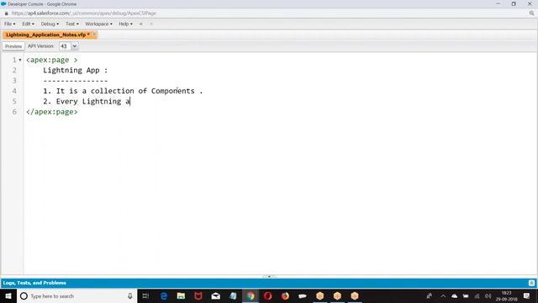Every Lightning application will start and end with Lightning colon application. This is also called as SPA.